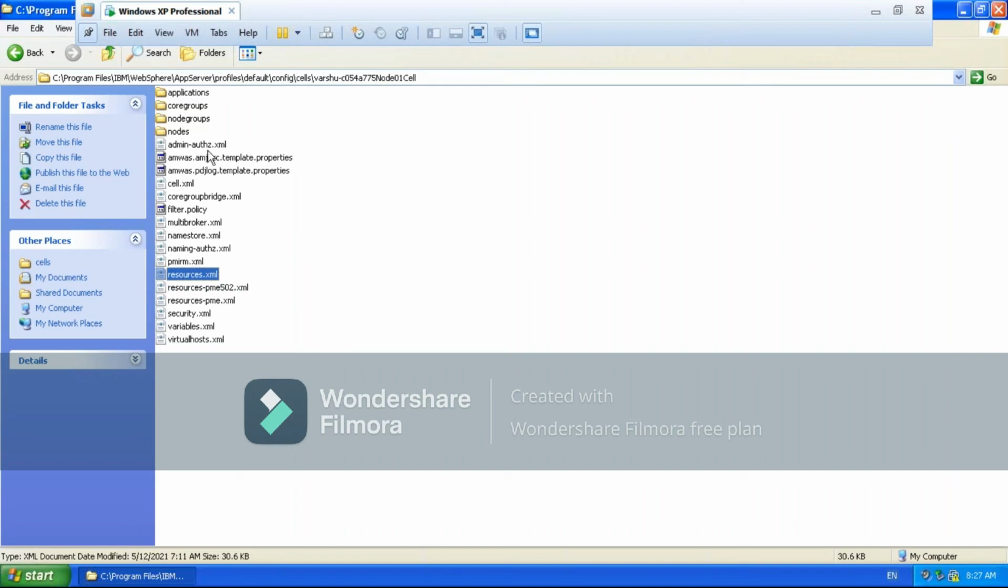See everything whatever you are seeing at the cell level. Please make a note: every file has its own importance. When the situation comes, I will explain the purpose of each and every file. See here, virtual host is there, and it has some purpose. Variable, security, resource, resource-pme, resource.xml, we have each and everything, but make sure you note down what they are and mug them up.